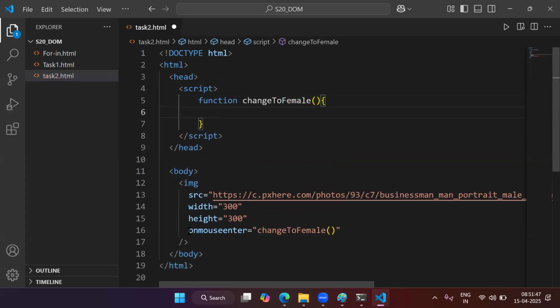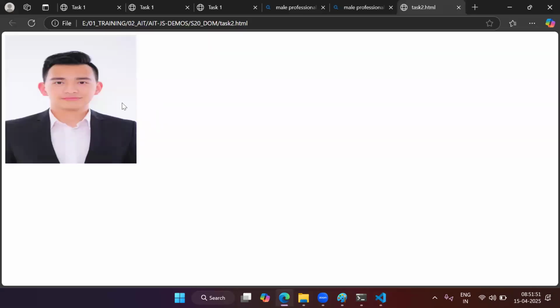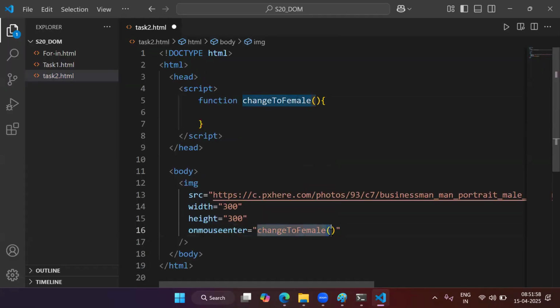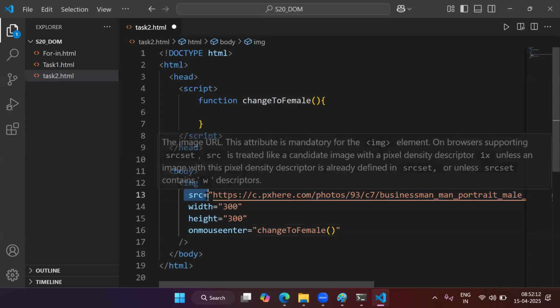Now, whenever I enter my mouse, this is called mouse enter. Whenever I enter my mouse on this image, this function will be called. Whenever this function is called, I want to change the image of this element. How to change? For that, we have to replace the new image link in this src attribute.